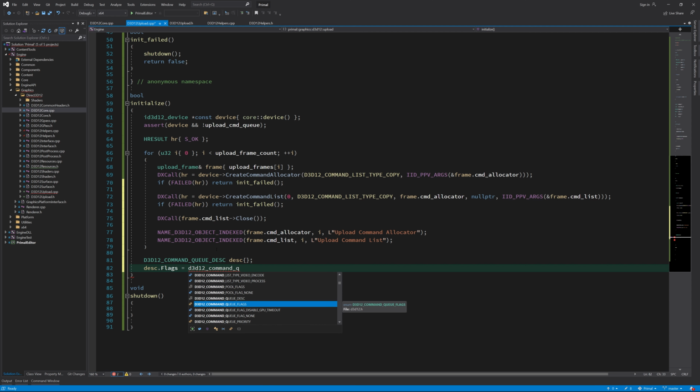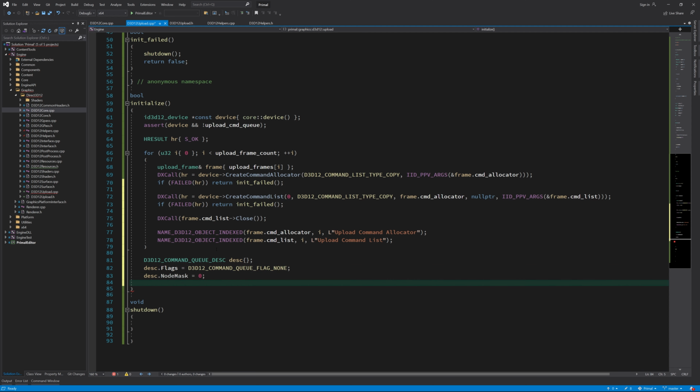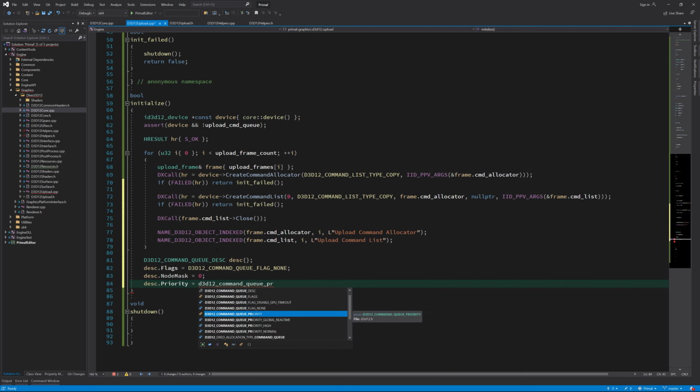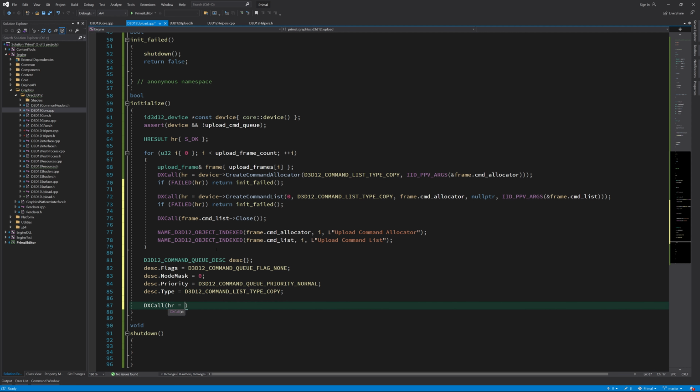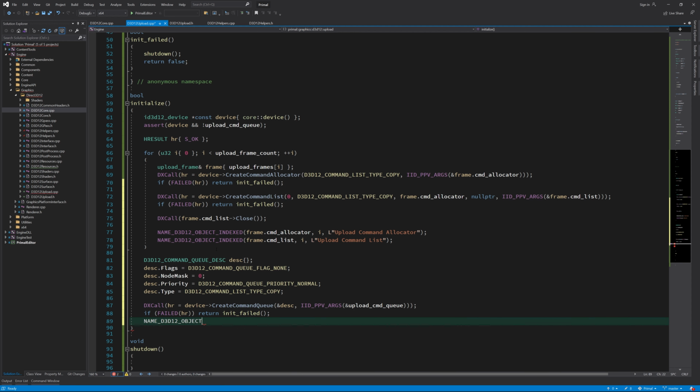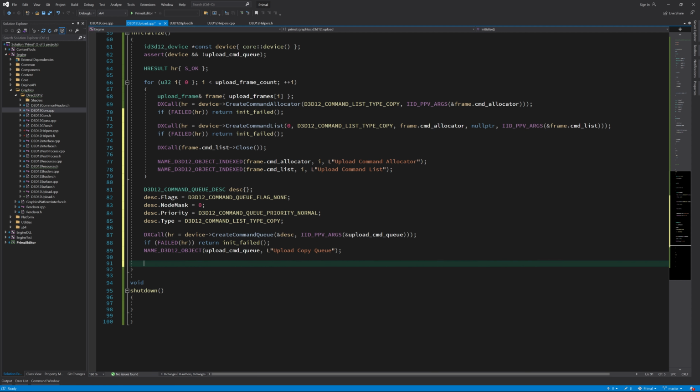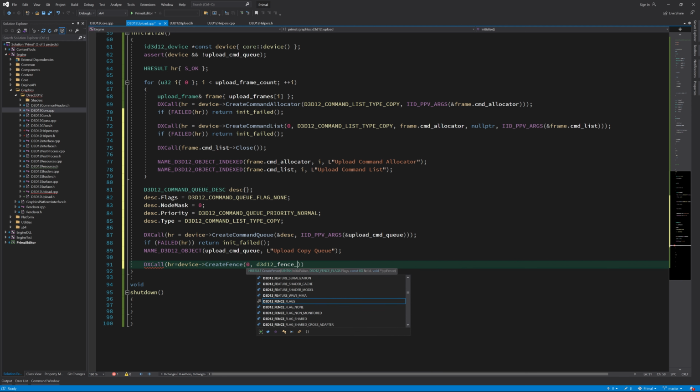Before creating the command queue, we need to fill in a description of what kind of command queue we need. In this case, we again specify command list type copy in order to create a copy queue. And then we can call create command queue using this description and give the resulting command queue a name as well. Next, we create the fence and give it a name, and finally we create the fence event.